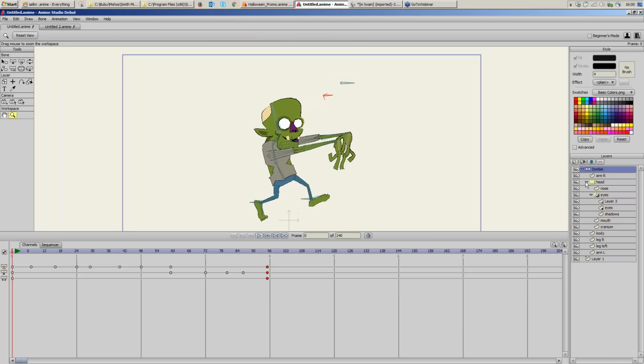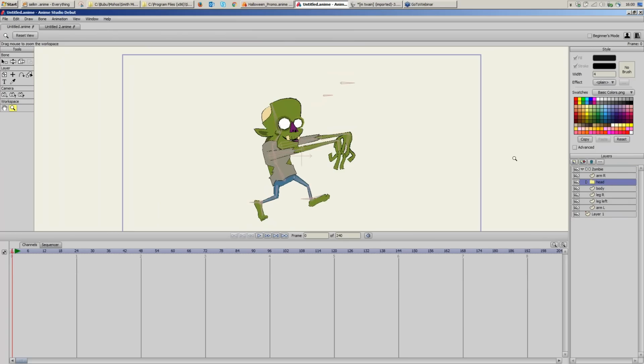So you organize your character depending on what you want. In my case, I separated the arms and leg and body to make the rigging easier, and I created the group for the eyes to create a mask. Depending on what you want is the way this structure will look.